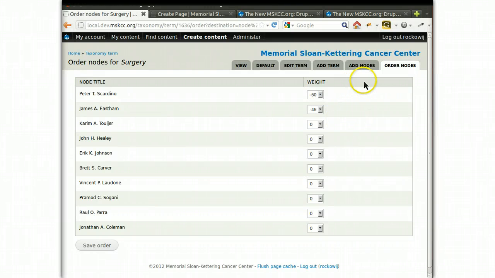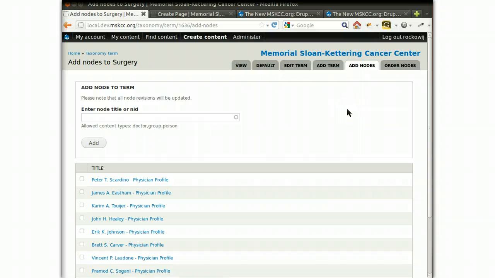And then I have a bunch of other tabs that I'm going to walk backwards through. There is a module I created called the Taxonomy Helper module, which has not been contributed back yet. It's a pretty complex module, and I'm working toward being able to contribute it back. But I added this Add Nodes tab, and what it does is allow you to add people.